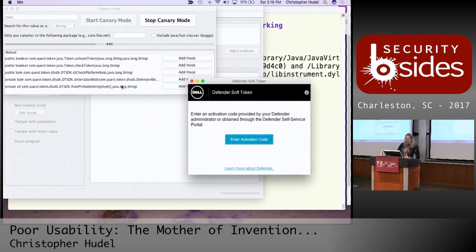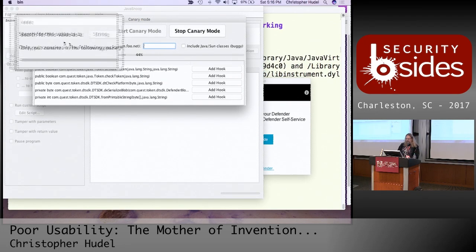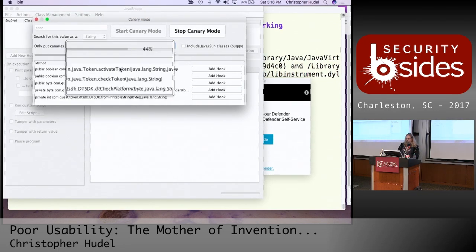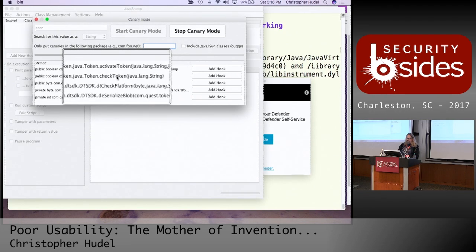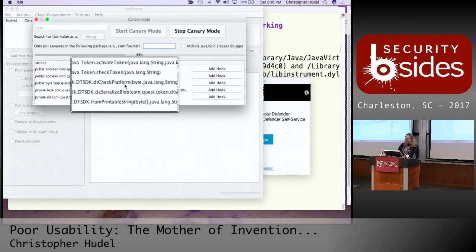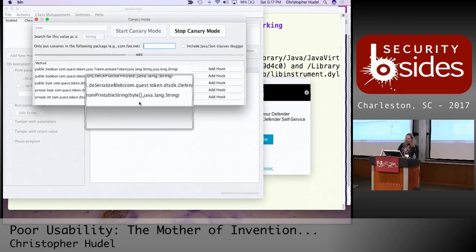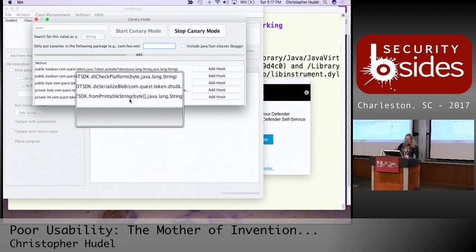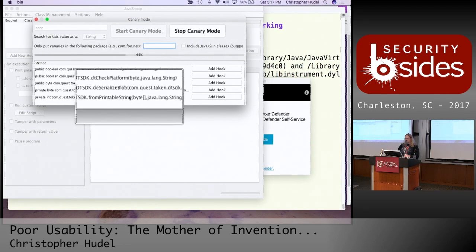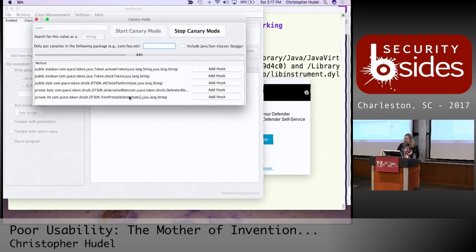And if you can see that there, these are the functions. First the system calls activate token, then it calls check token, then it calls DT check platform. That's probably checking for the platform, right? So Java versus Android versus iOS. Deserialize blob, and from printable string. So my guess is that the code that actually decodes that activation code is probably this from printable string. All right? Reasonable guess. Turned out to be right, which is probably why I'm now claiming it was reasonable.